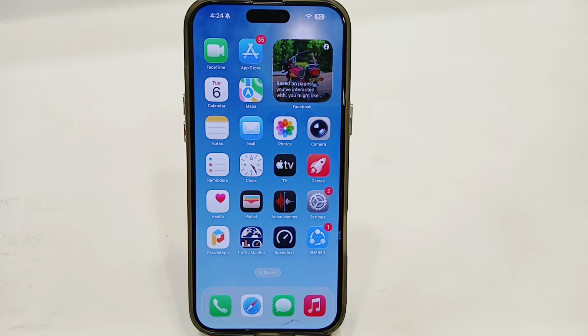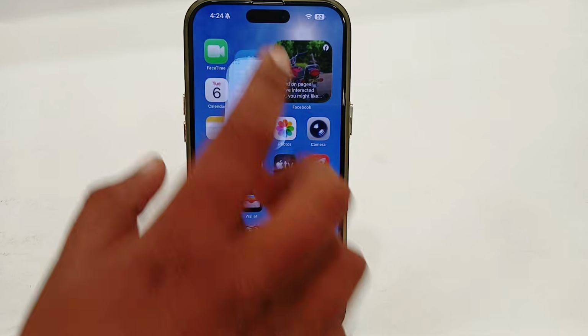Hey guys, today I'm going to tell you how to remove payment method in iPhone. If you're using any iPhone and you want to remove your payment method, let's see how you can do that. You just have to simply open your App Store.